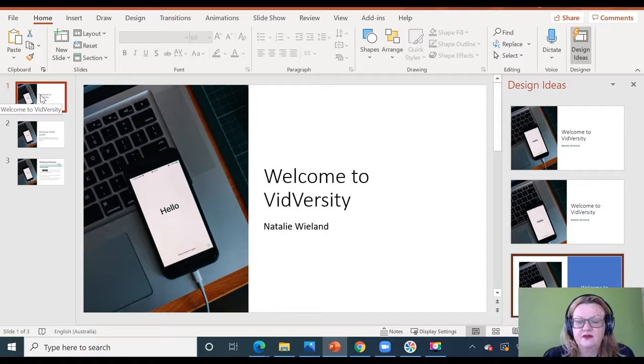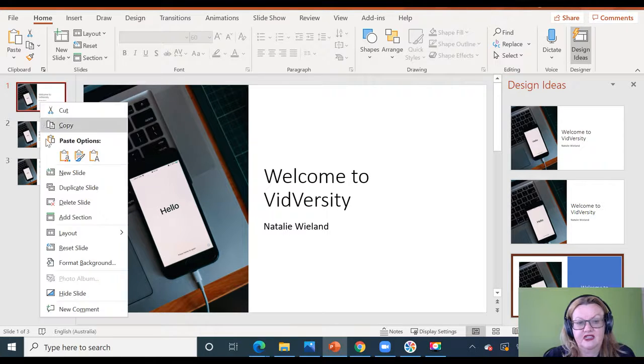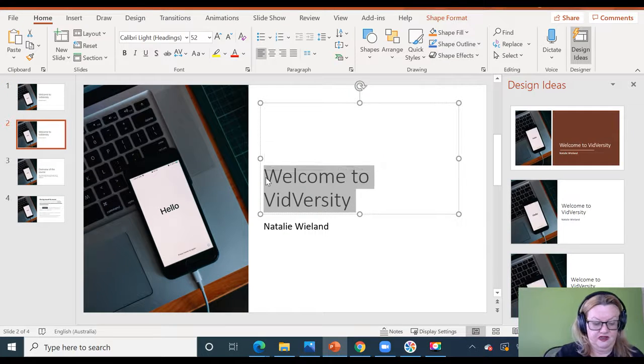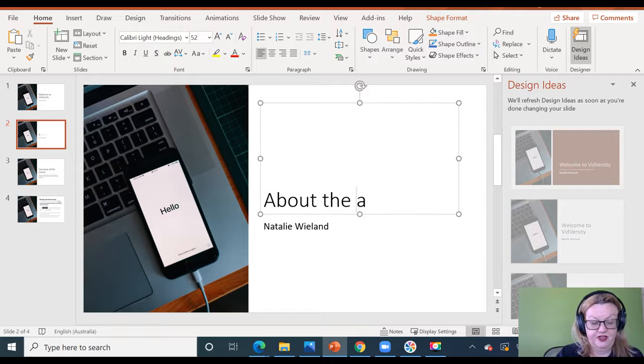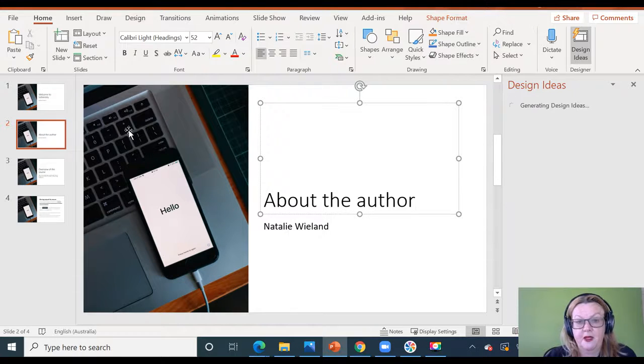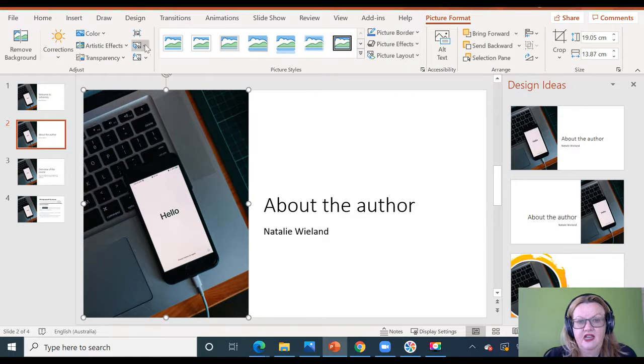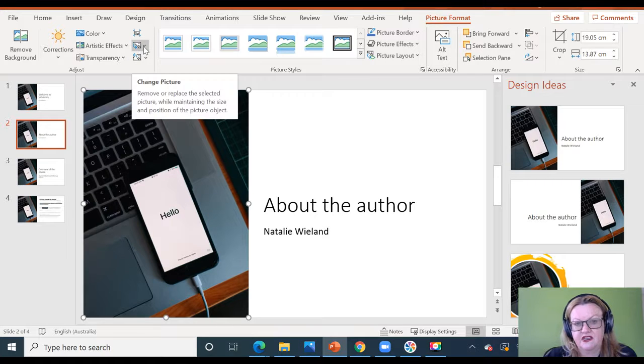The second thing is once I've decided on a style, I will then usually duplicate that slide. So that's duplicated. I might change the text, maybe I'm going to do a slide about the author. And then to make sure the image is exactly the same size, look and feel, I click on the image, I go up to Picture Format, and there's this little button next to the artistic effects one. The drop down arrow is Change Picture.